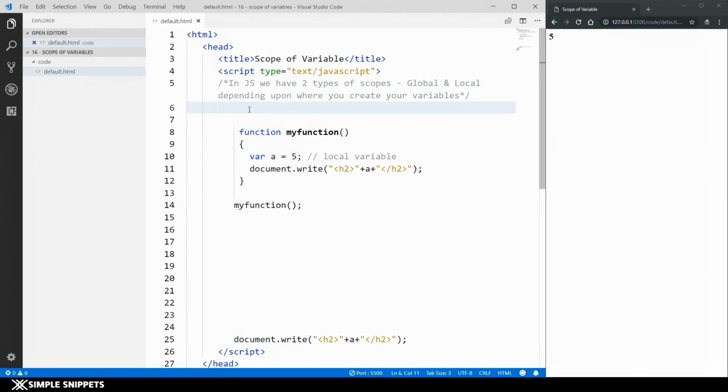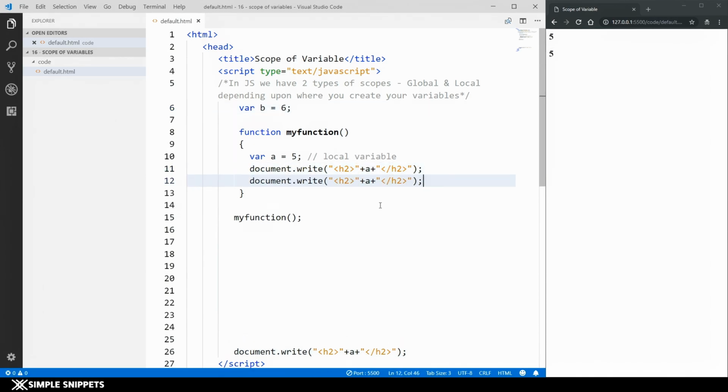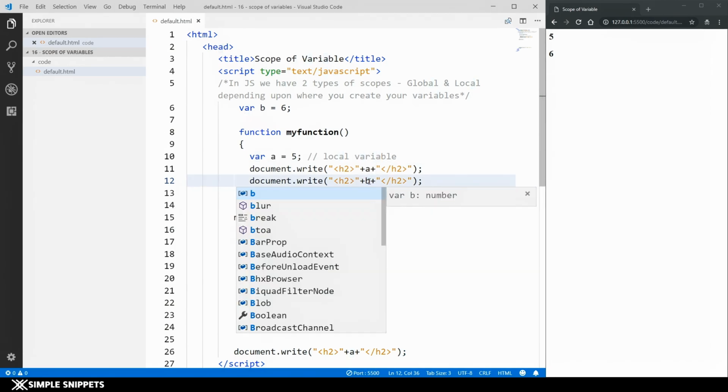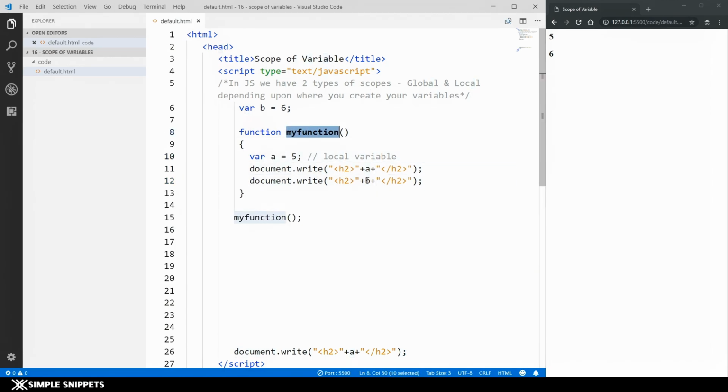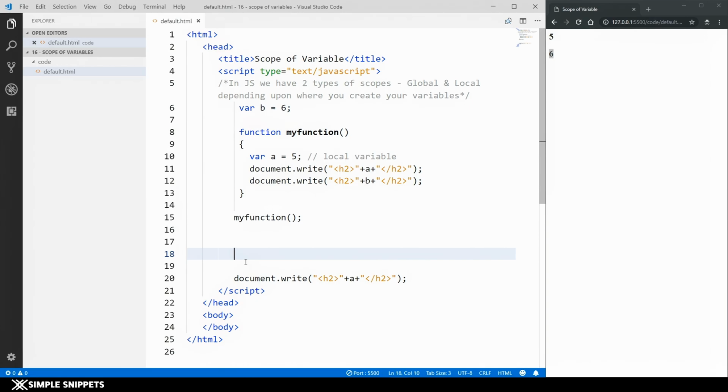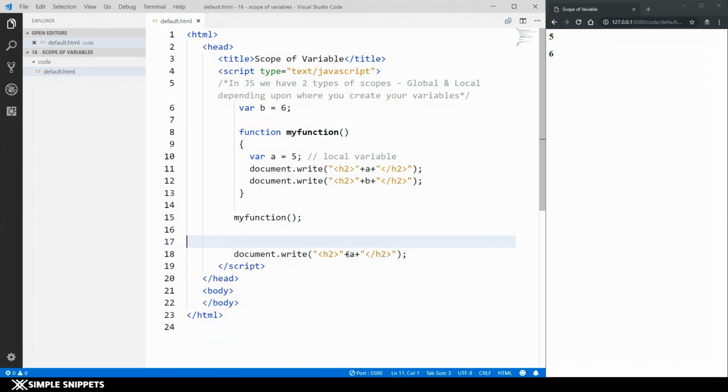Okay, so another thing about global variables is you can access global variables inside functions also. So let's say I create another global variable b, and I say the value is 6. I can access this inside our own function also. So if I print b over here, you can see my function can access this b variable which is created outside the function, and you can see the value is printed as 6, which means that global variables can be accessed inside functions. However, local variables which are inside the function cannot be accessed outside, because here you can see we are doing that. We are trying to print the local variable a, but the value is not being printed.